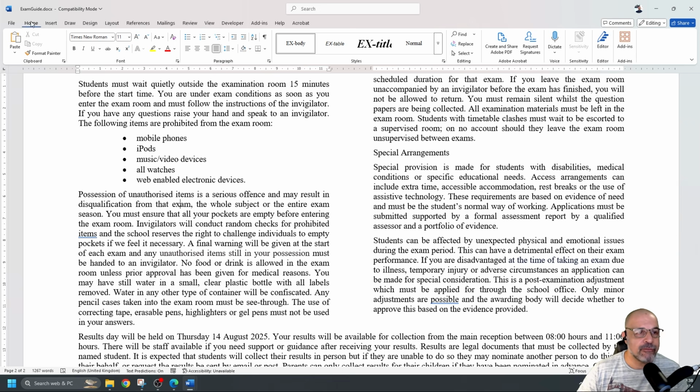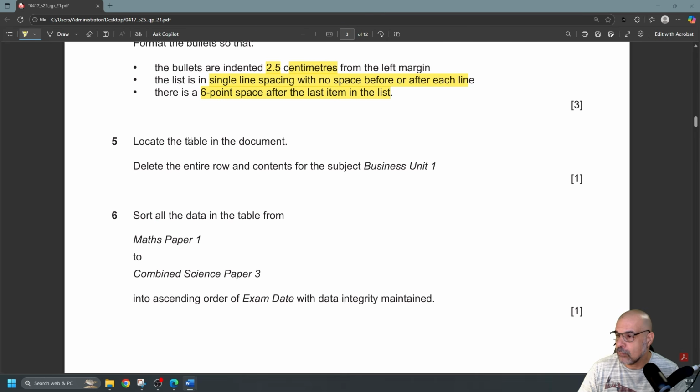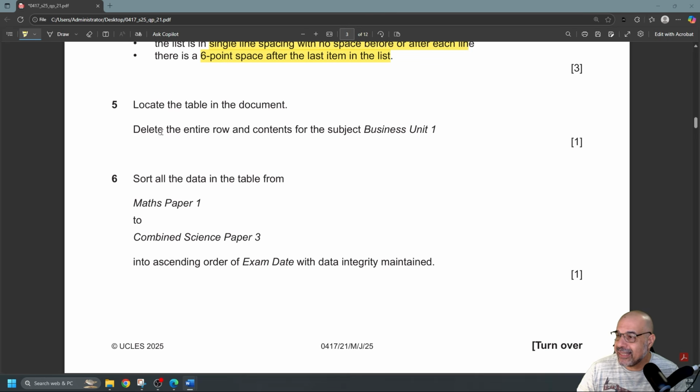Let's do a quick save. File, save, just to make sure what I've done is saved, and go to the question paper. Locate the table in the document, delete the entire row and contents of the subject business unit 1. Okay, let's go to number 5.